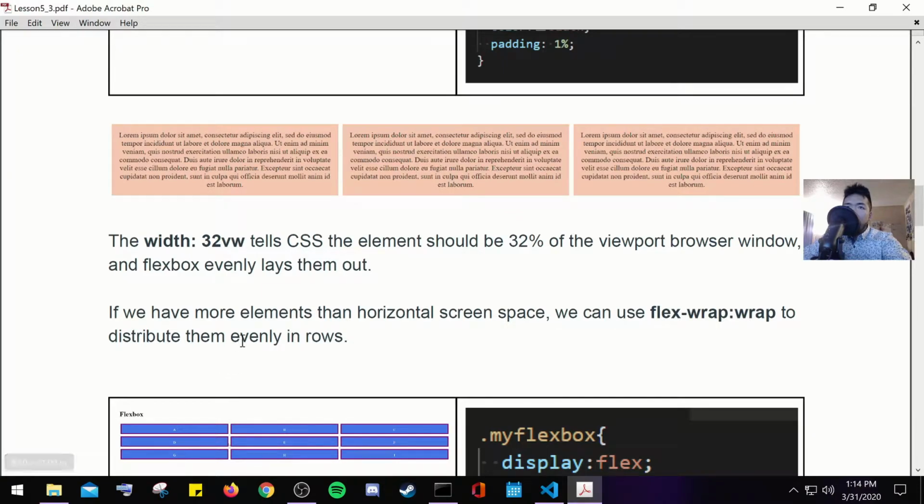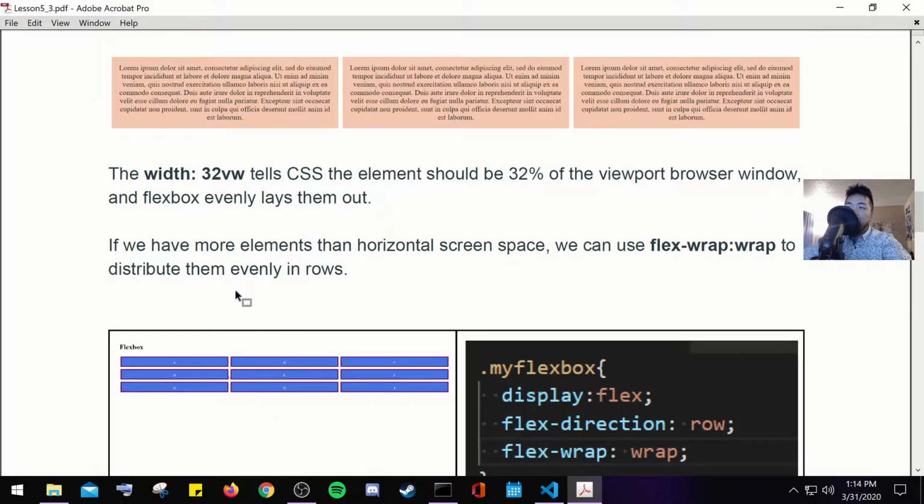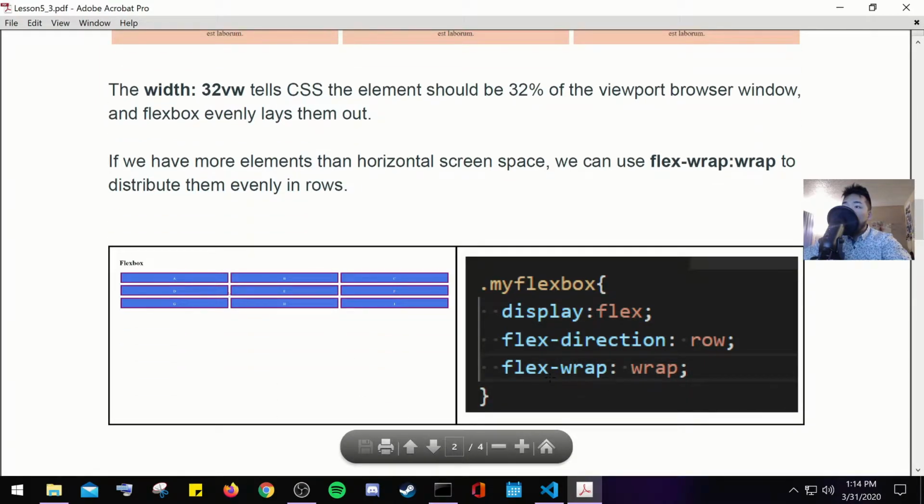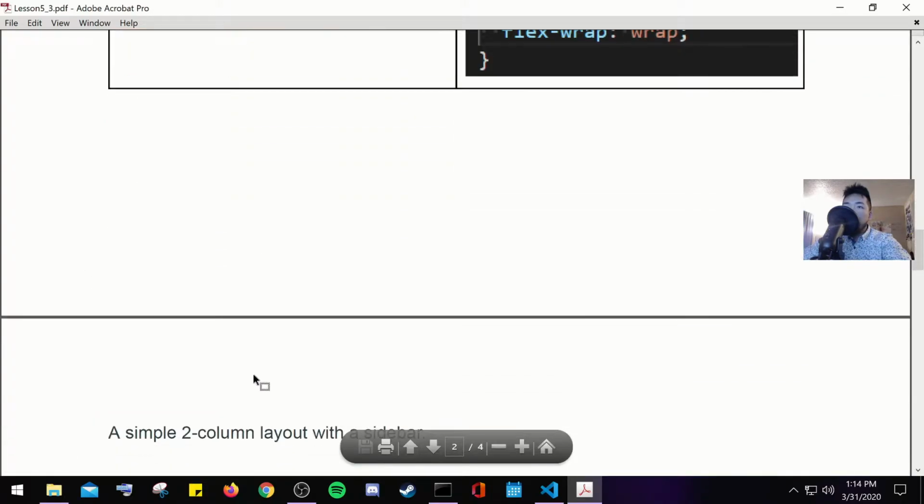So the width 32 viewport tells CSS the element should be about 32% of the viewport browser window, and Flexbox even lays them out. If we want more elements than horizontal screen space, we could use flex-wrap: wrap to distribute them evenly in rows. So here you could just use this right here, flex-wrap, and this will distribute them evenly in a row. So here this is row and this is column, in the matrix mathematical term.